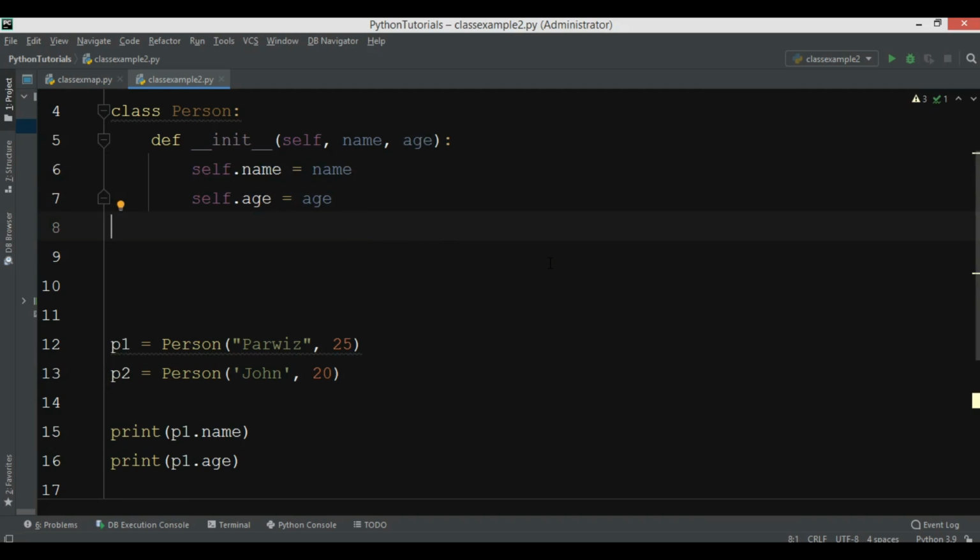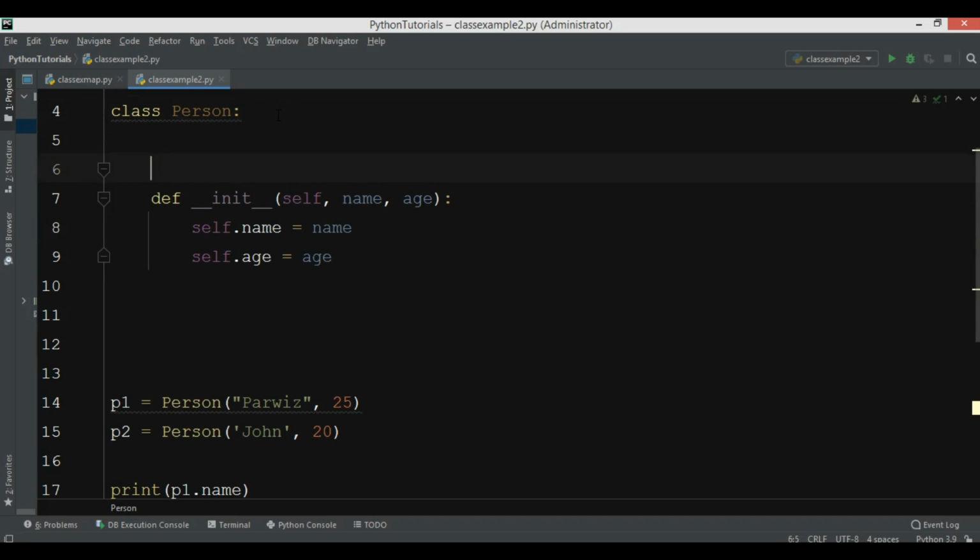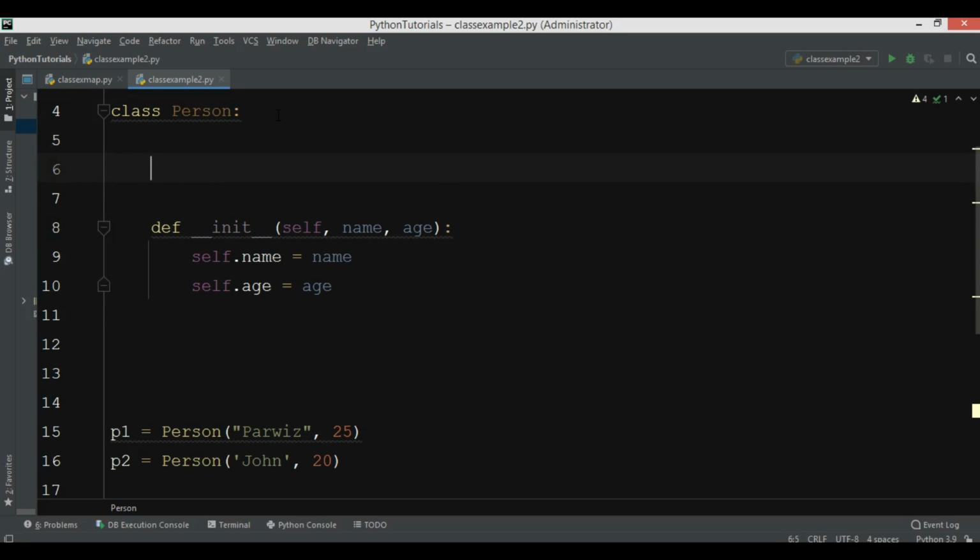Now, what is a class attribute? A class attribute is a Python variable that is owned by a class rather than a particular object, and it is shared between all the objects of the class. Also, it's defined outside the init method. For example, in here I can create a class attribute, let's say email, and add an email address. This class attribute belongs to this class. It's not specific to any object. It's just related to this class Person.